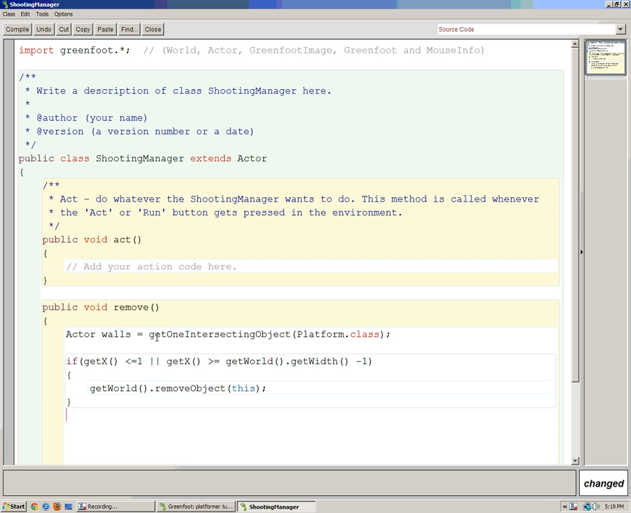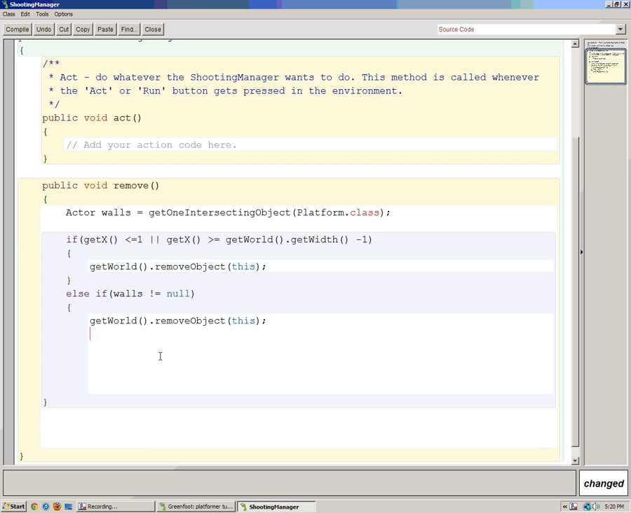Close up that if statement, and we're going to say else if walls are not null, which means the laser beam's hitting a wall, we're going to say get world dot remove object at this. I'm just going to copy and paste this here. So we will add that there, close that up. That will be our remove method.